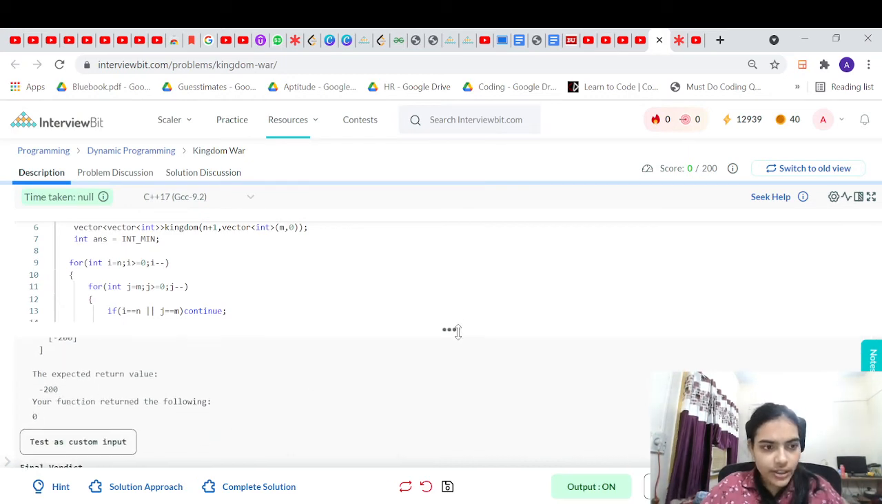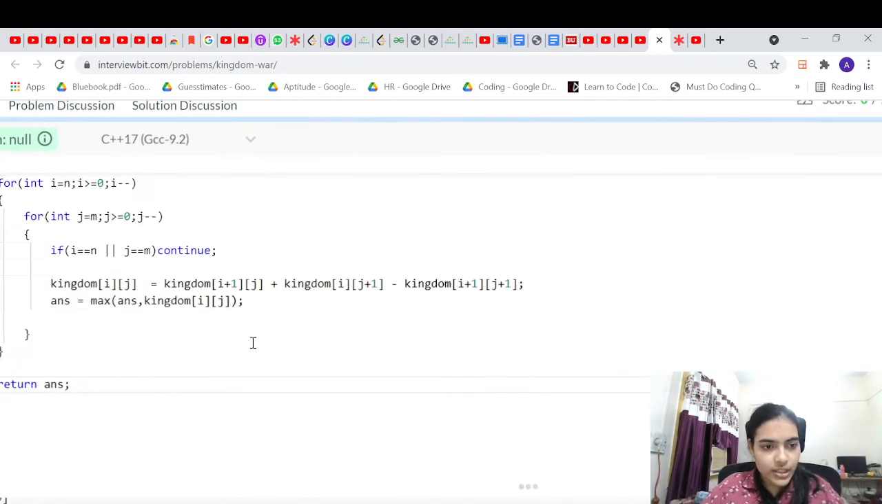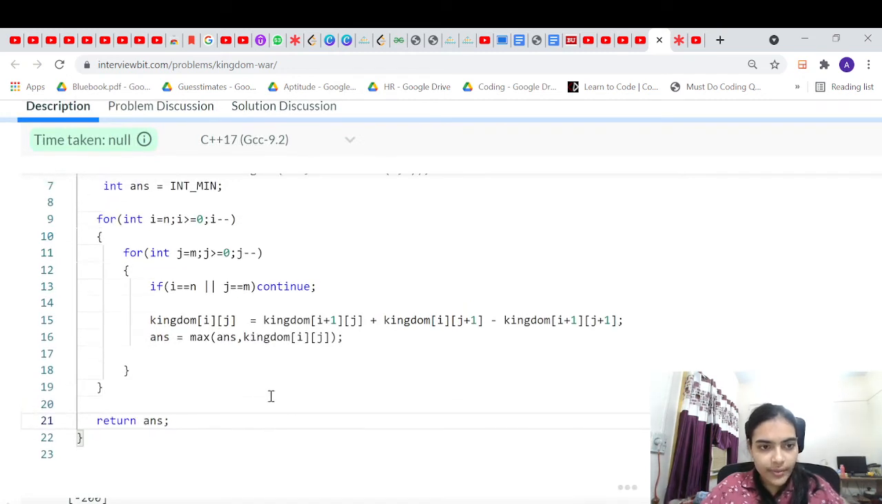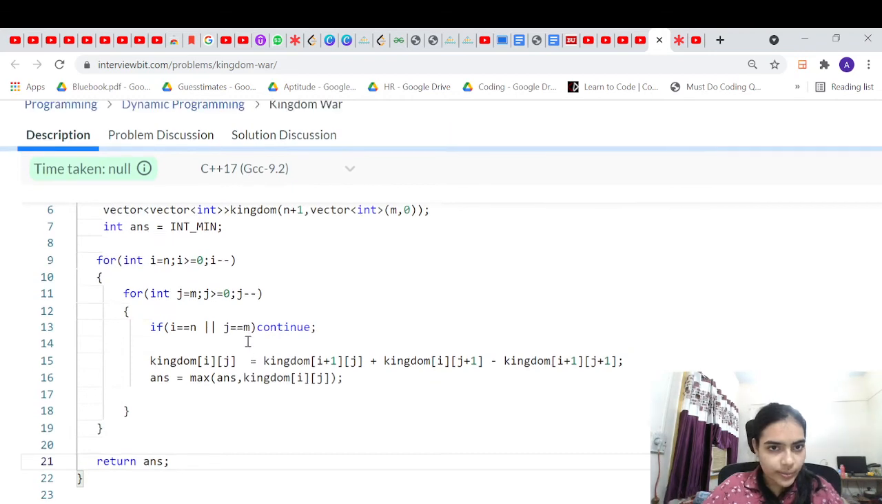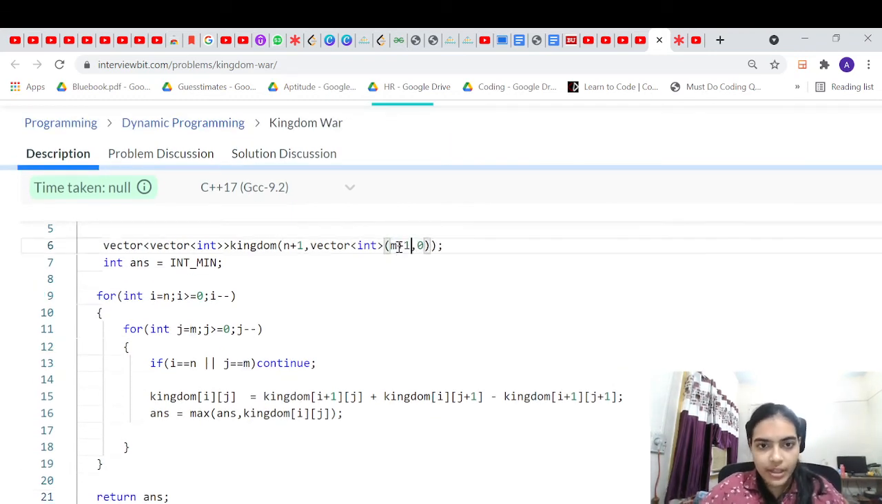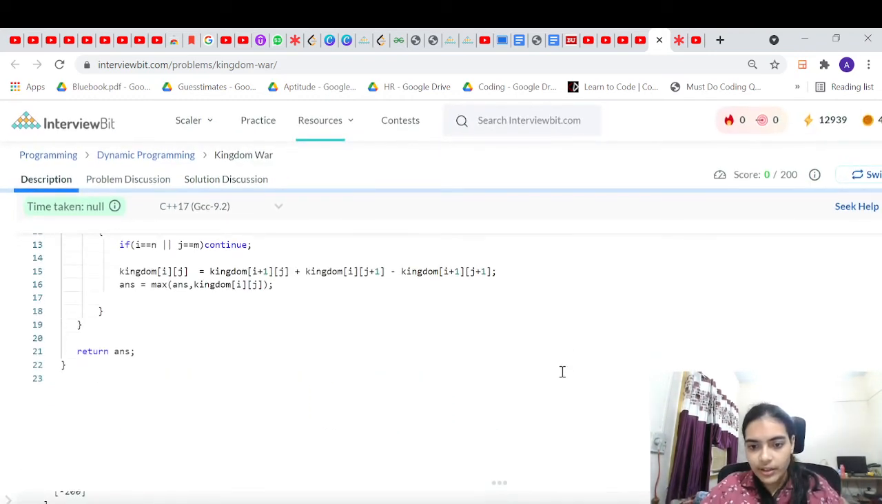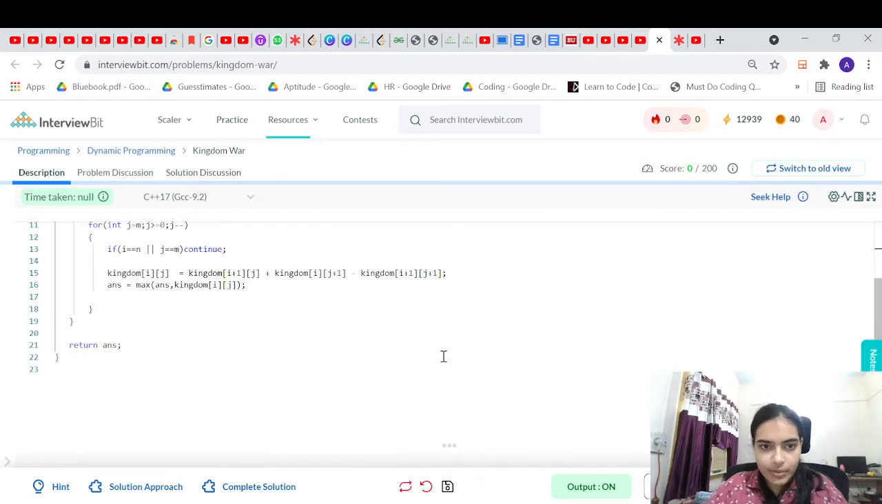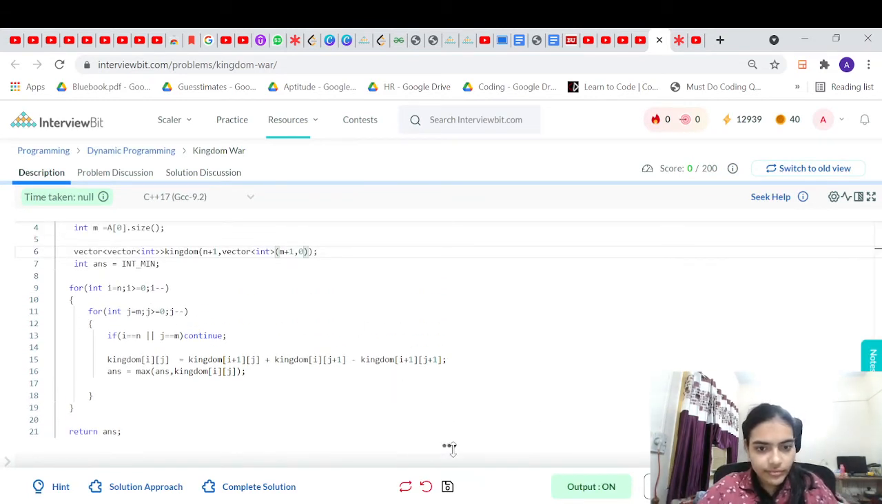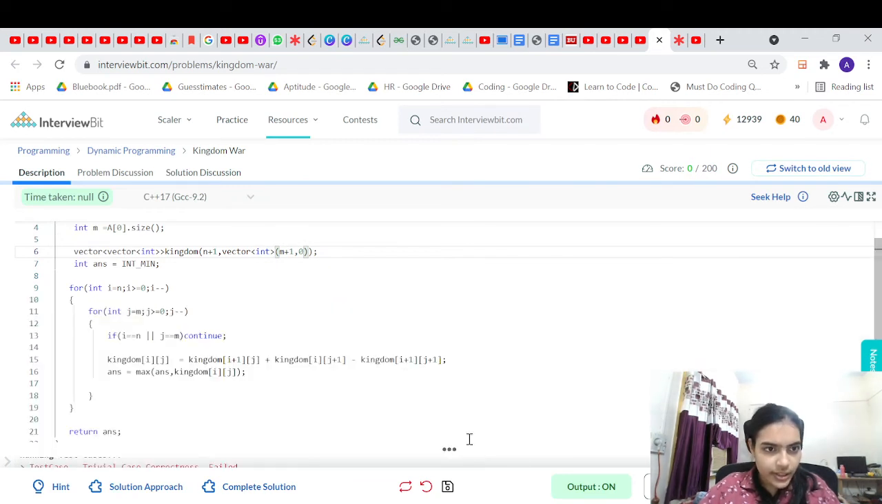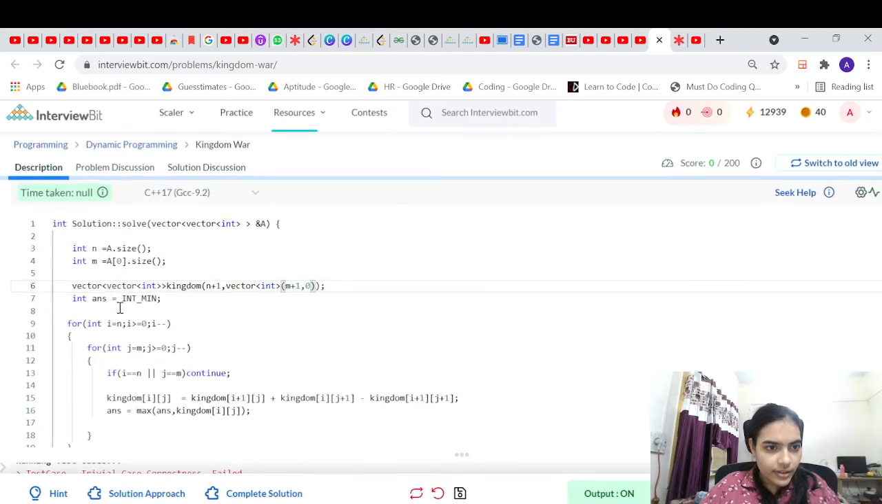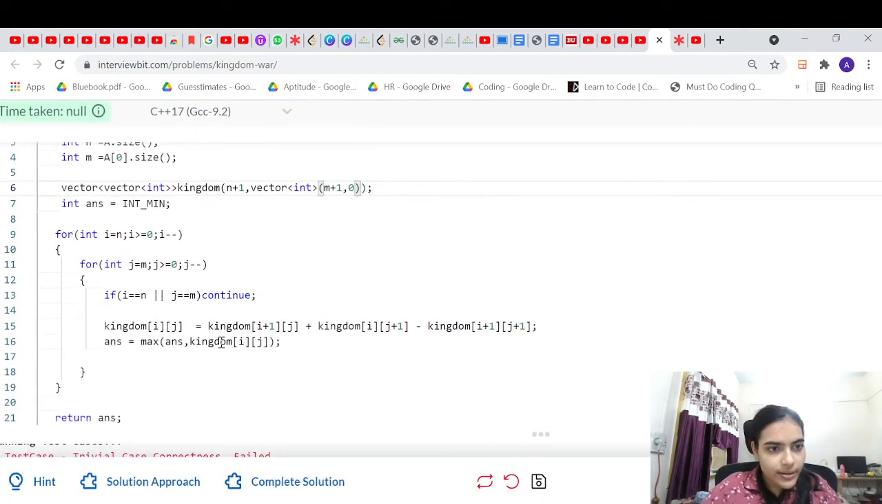Your function returns 0, but you have to return minus 200. Okay. So what is happening here is we have given m here. It should be m plus 1. Let me again try to run and see if it's working fine now. Okay, it's still giving an error. Let me try to see what is the error.